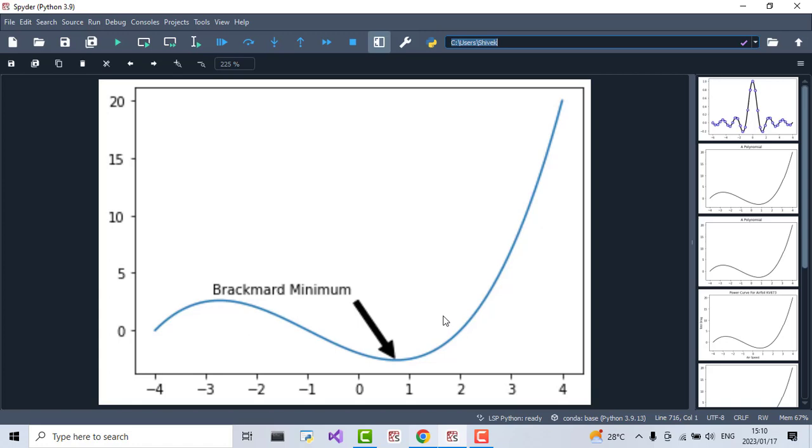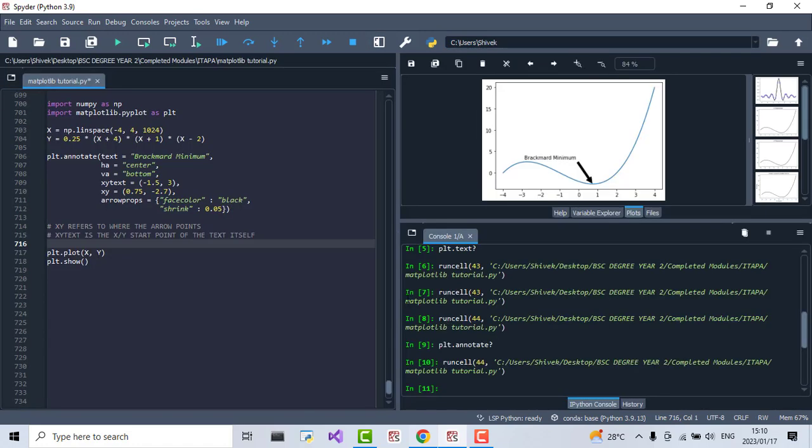Now, in case you are wondering what effect these parameters have on the arrow, face color, let's make this blue. I think blue would look fancy, or maybe even red would look good. I changed the shrink parameter from 0.05 to 1. What else can I do? So I think that will be fine. The text, I will leave as such.